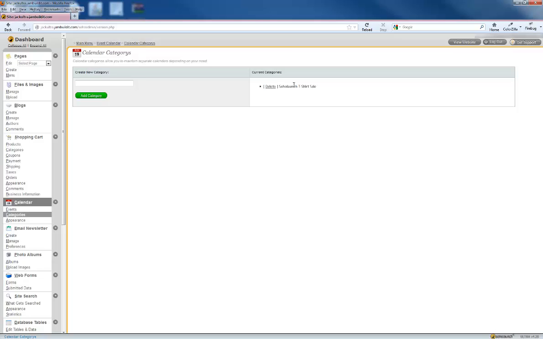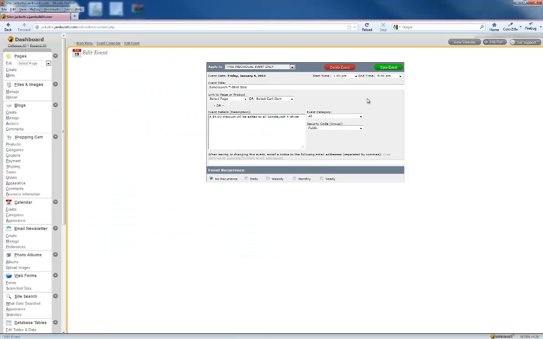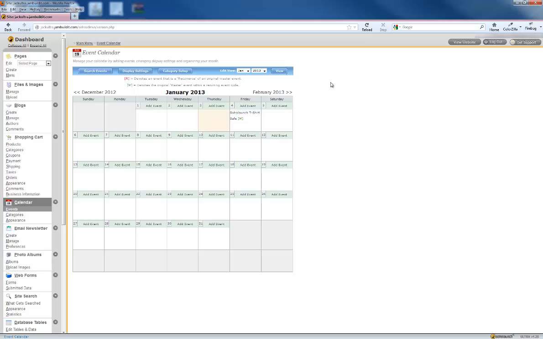So now I want to start adding events to this category. So I'll go back into the events section where the month is displayed. And since I have this t-shirt sale here, I want to add it to the category. So I'll open that event back up. Using the event category drop-down menu, I'll select the Soholaunch t-shirt sales, and then I'll save the event. And now that event has been added to that category.